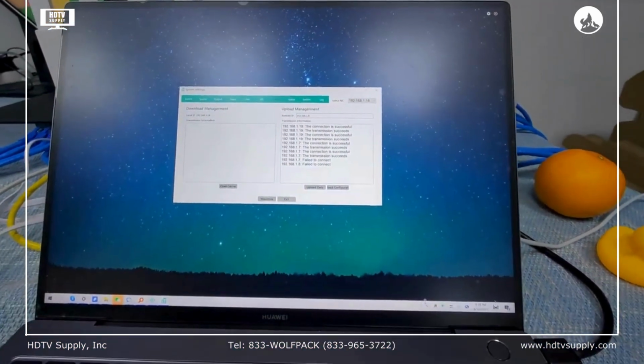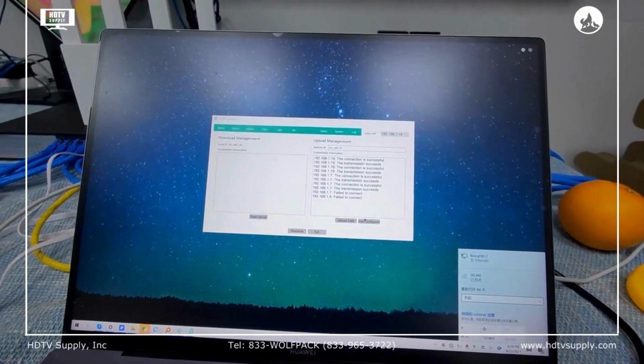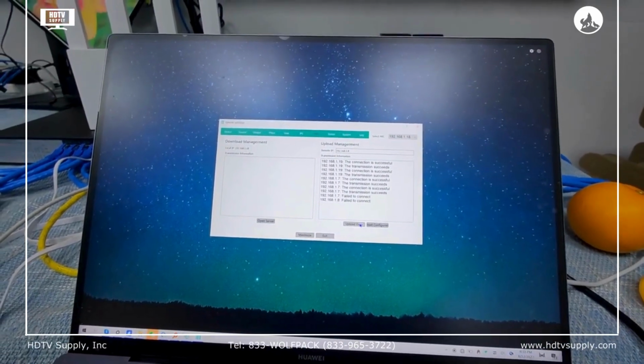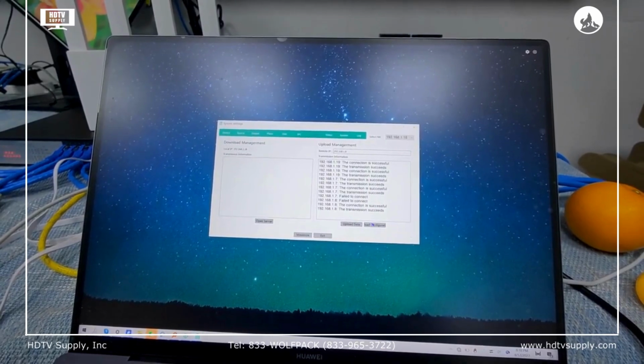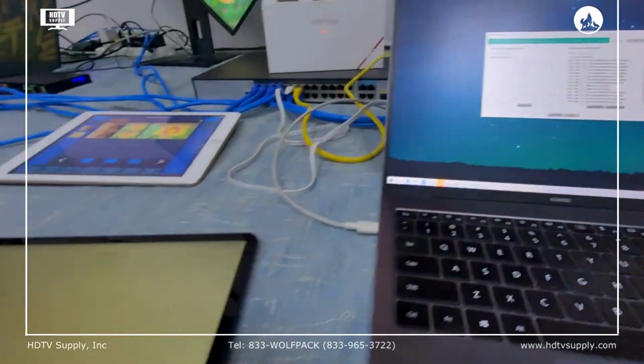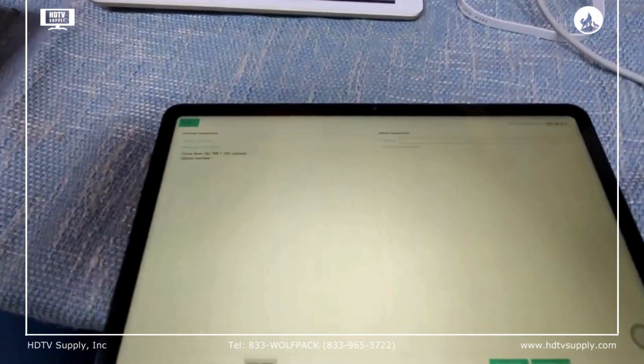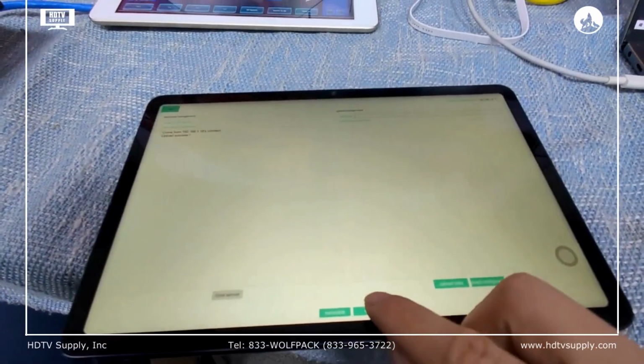We need to turn off the Wi-Fi just because my Wi-Fi is the same as the EVIP system. Okay, so let's try again. So success. Click OK. So on the Android tablet, it also shows success now. Okay, so now we can just exit.